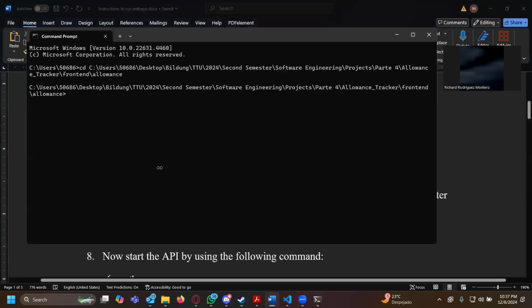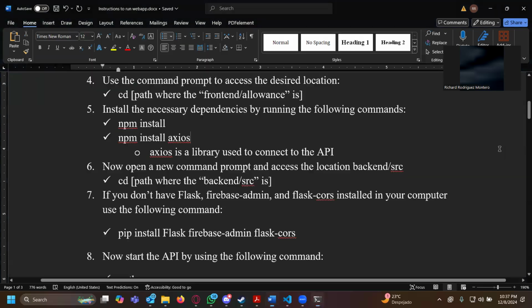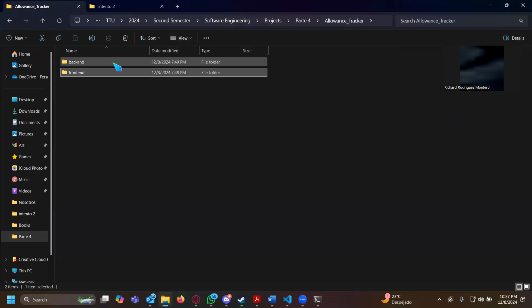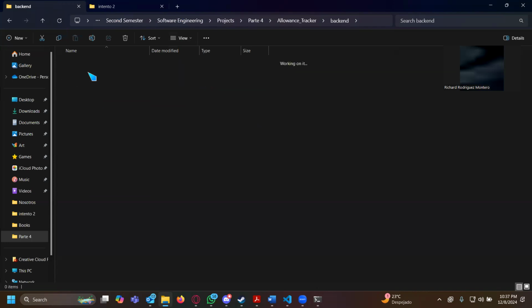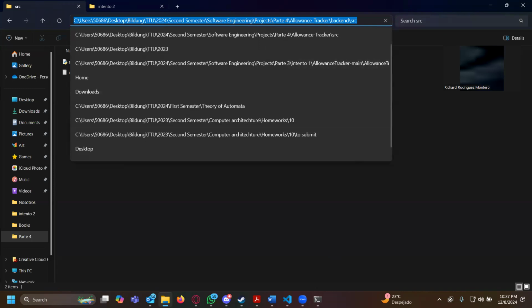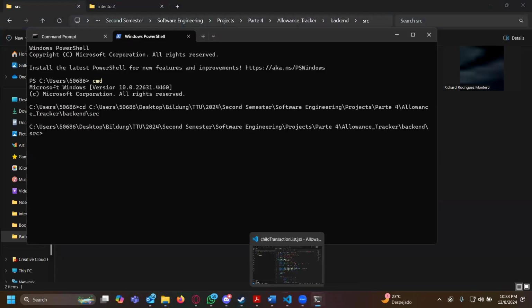After that, we need to open a new command prompt. After opening it, we need to go to the backend, into source, and then put that link. So let's go to backend and in backend to source, we copy this path and we put it right here.